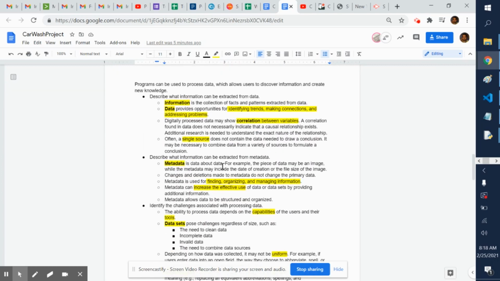All right, it says describe what information can be extracted from metadata. Metadata is data about data. For example, the piece of data may be an image, while the metadata may include the date the image was taken or the file size of the picture. Changes and deletions made to metadata do not change the primary data, which means that if you're changing the information about even the file name, that doesn't actually change the data.